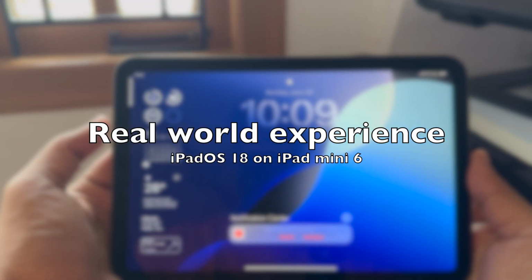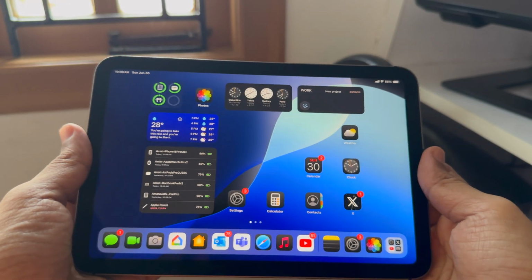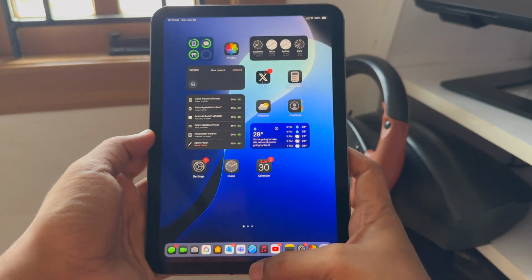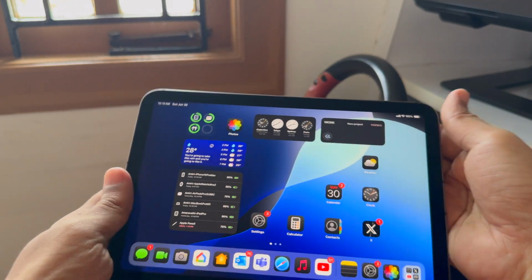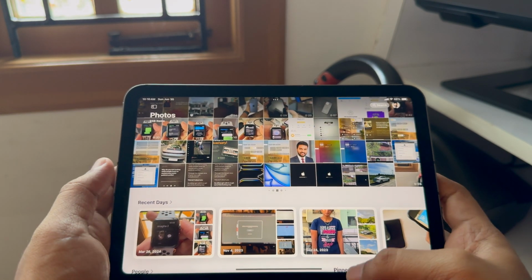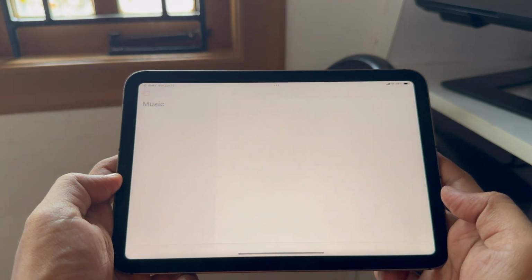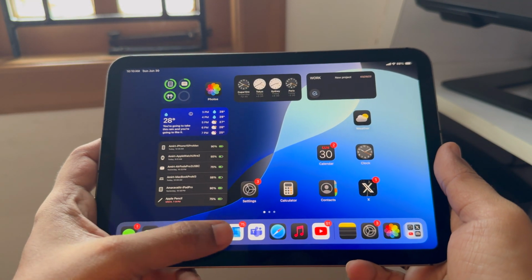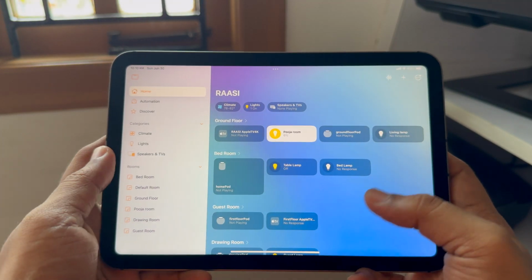So now let's see how iPadOS 18 works on the iPad Mini 6. This iPad Mini launched in 2021, and after that there is no new iPad Mini, so this is the latest iPad Mini. Here iPadOS 18 really works well. I didn't get any kind of slowness or anything like that. It is pretty smooth, and every app opens up pretty much instantly.